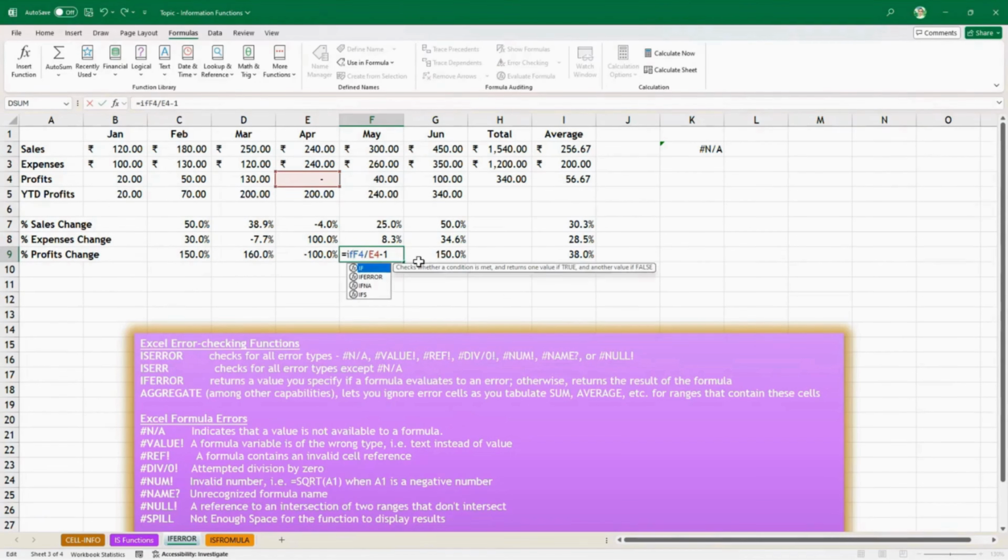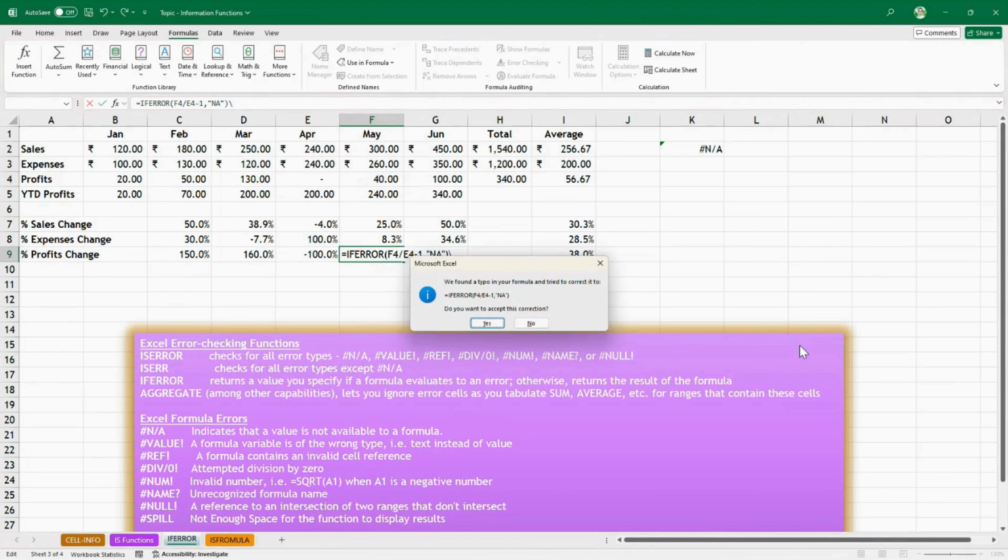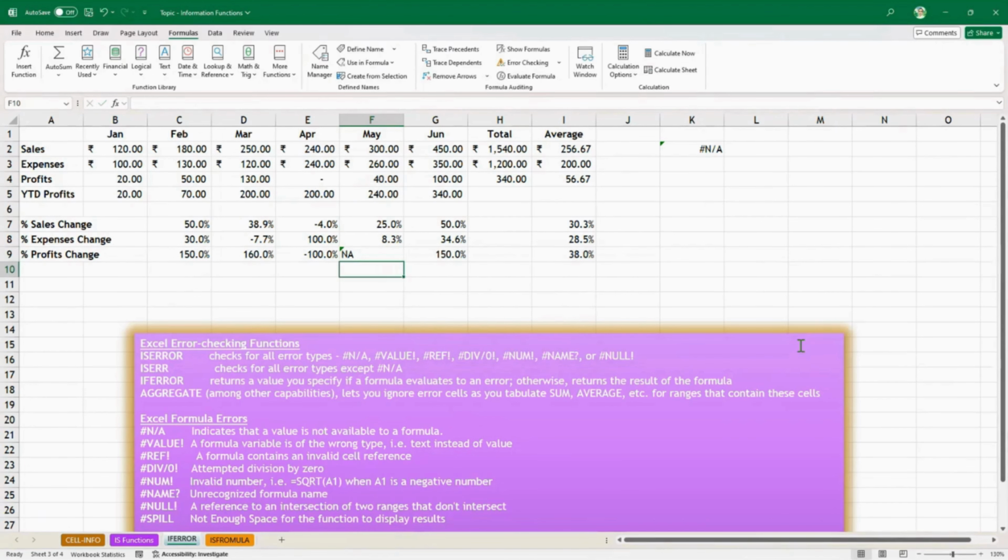You can use the IFERROR function, and you can say that if this is an error, give me NA, and you press enter, and you'll get this NA. Now that error is replaced by NA.